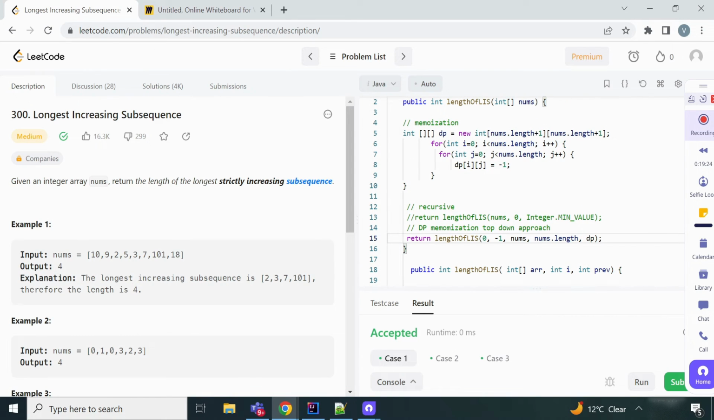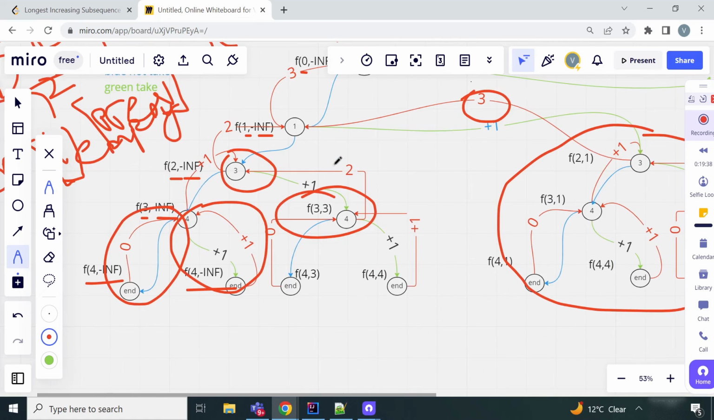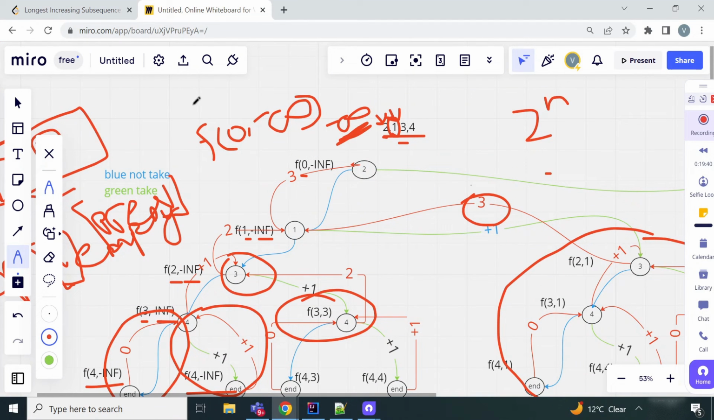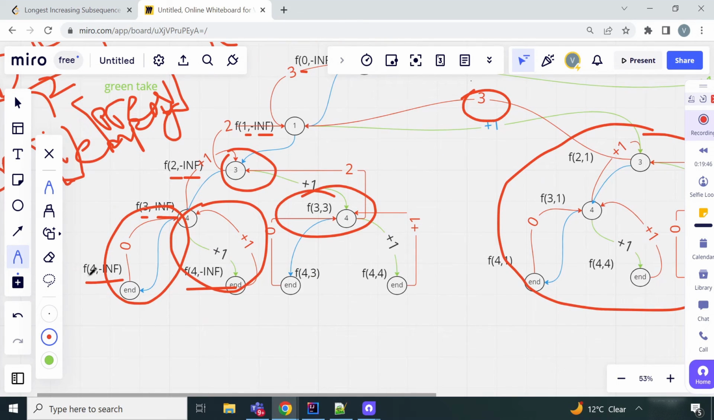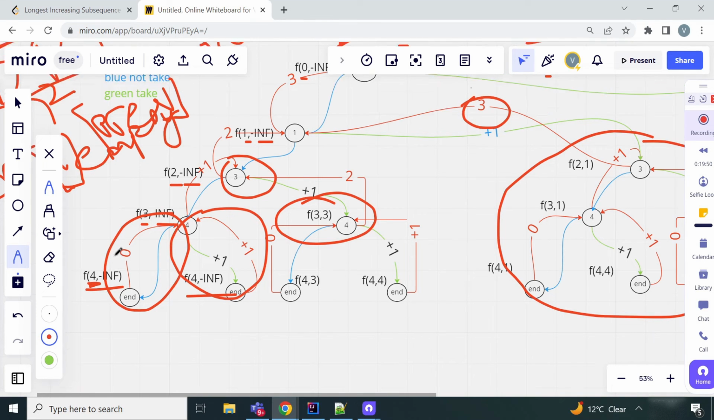Now, as I said, we have to first initialize a DP for our memoization. That will be a 2D array. Now, how to decide the length of the 2D array? If we see, our index can go from 0 to n, because at n we decide that we have to return 0.